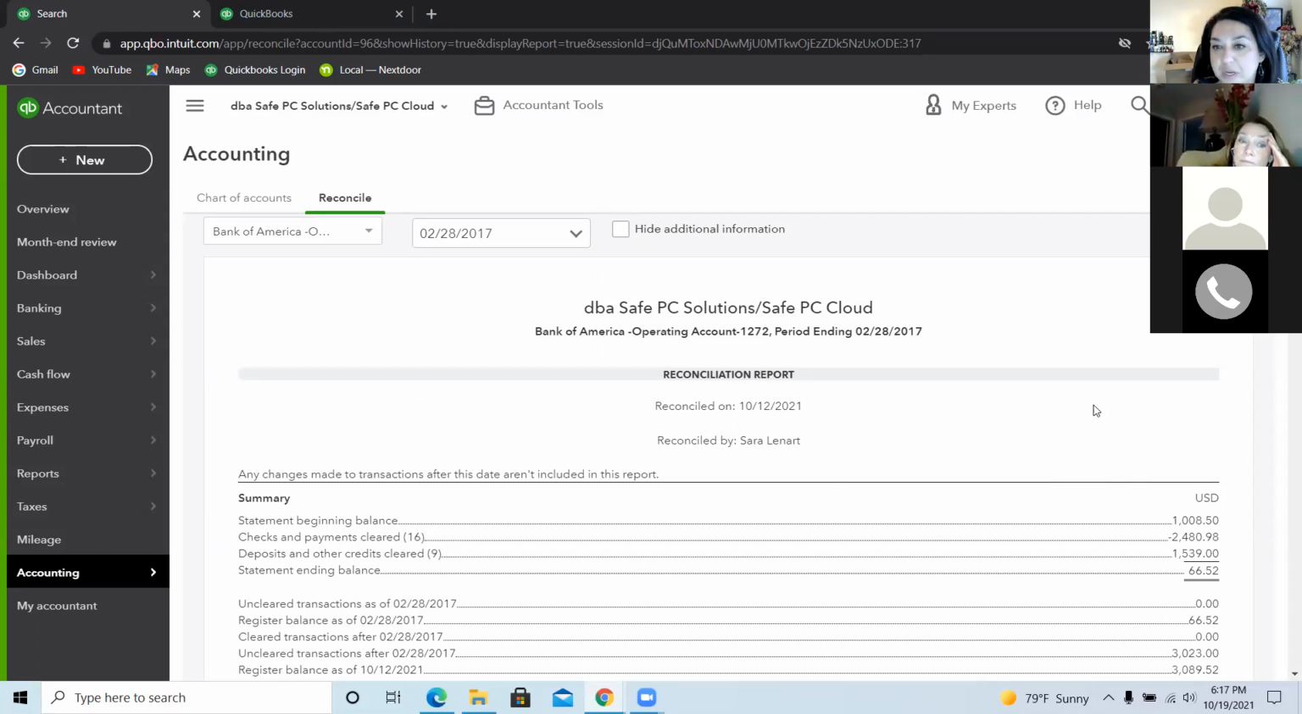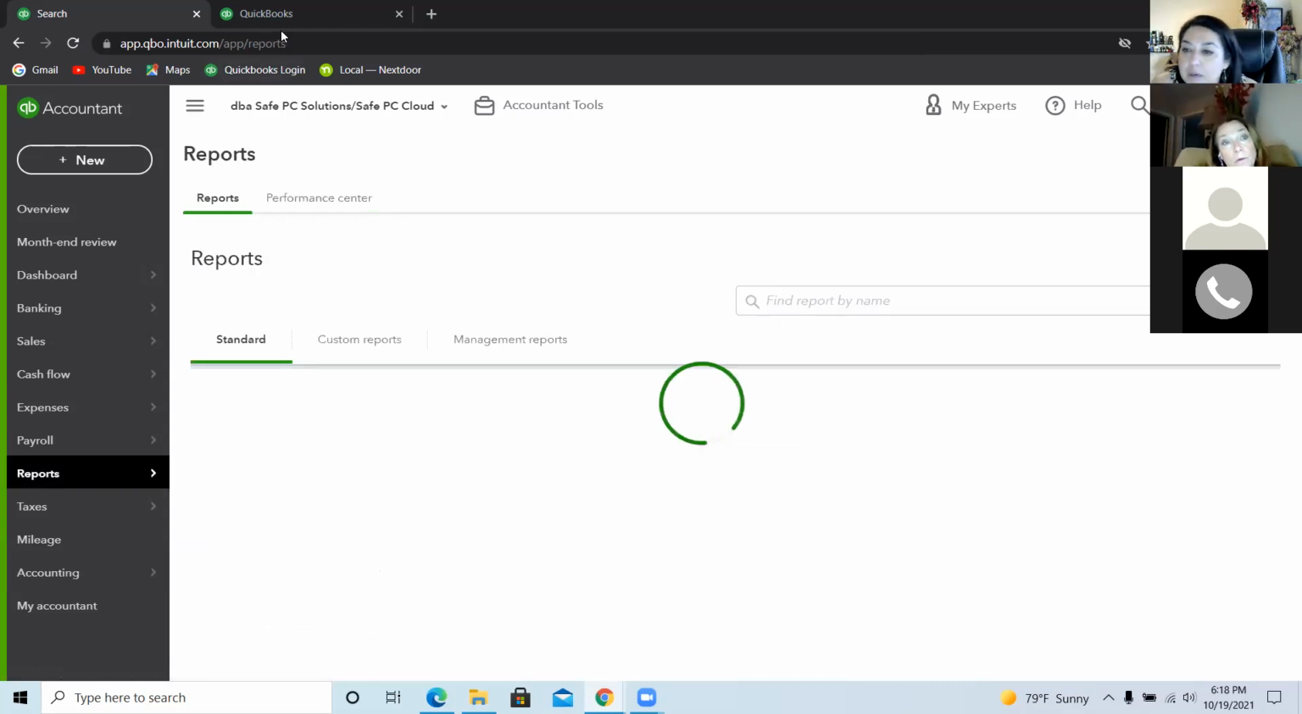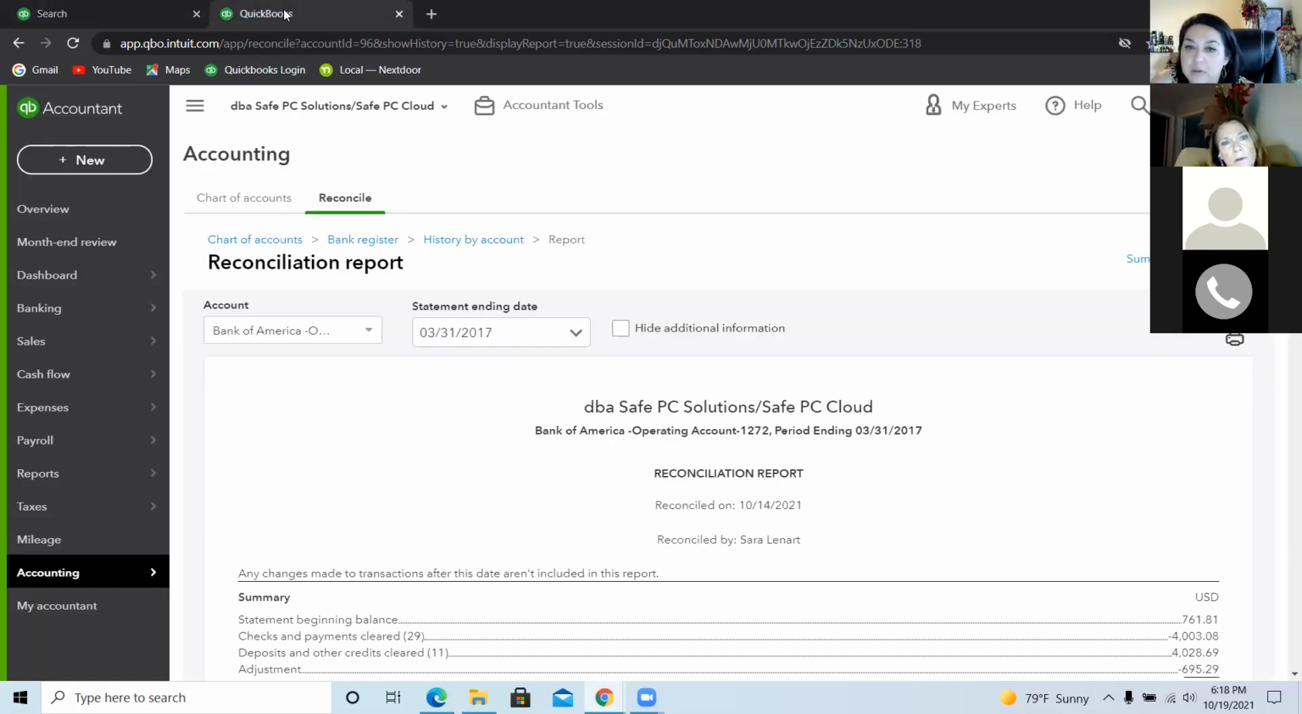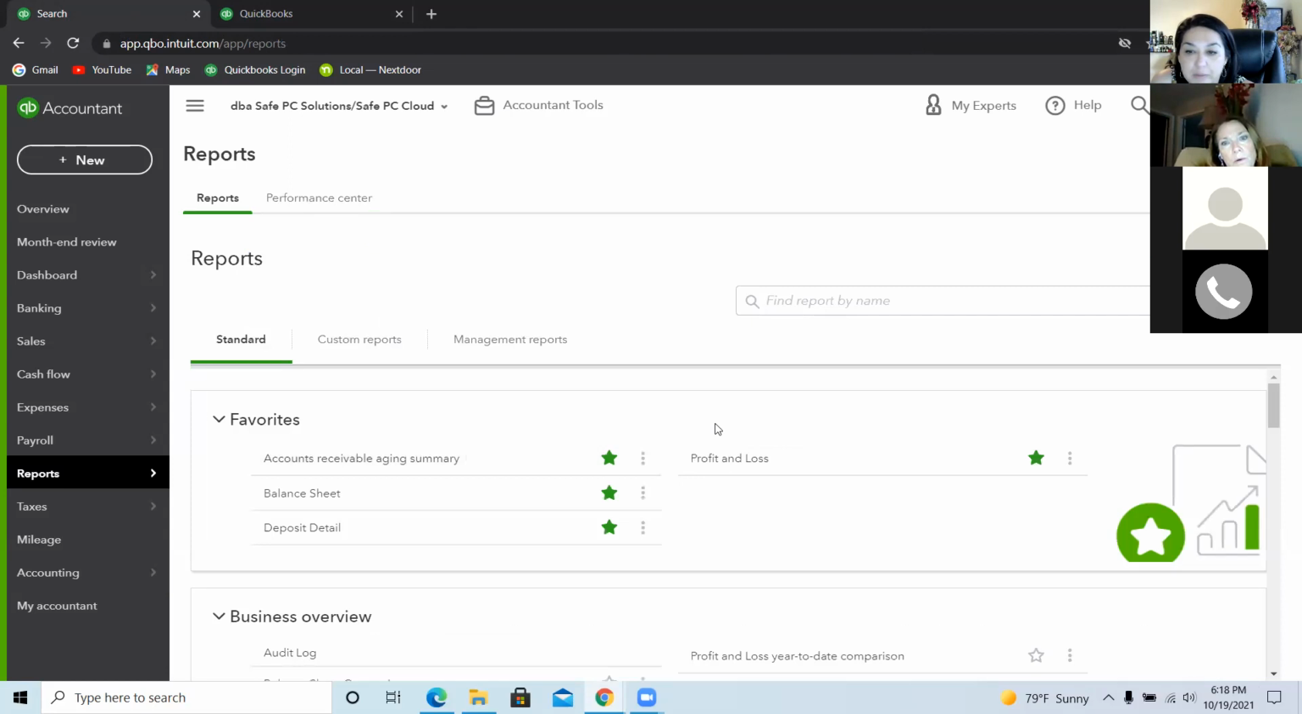Okay, so now that we know January's reconciliation is right, I would say undo February and March, and let's see what it says when you start your February reconciliation. Because if you're out of balance, it's going to tell you when you click start reconciling or whatever that button says. So how do I undo February and March reconciliation? So you'll go back to that report screen. Let's see, did I have it here? Oh, well, okay.